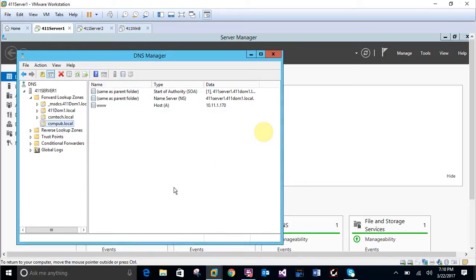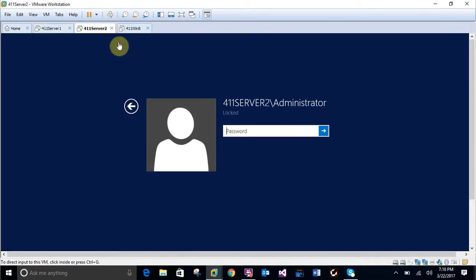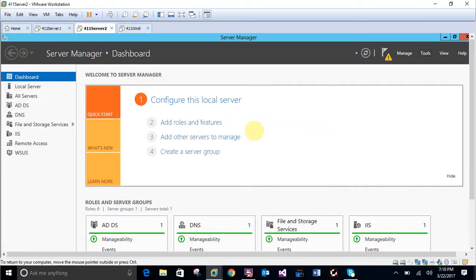On 411 server 2, and we're probably going to have to log back in here also. And then on 411 server 2, it says open a command line.